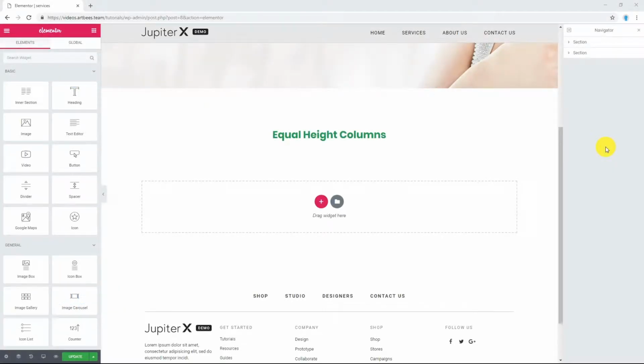How to create equal height columns in Jupiter X. If you previously worked with Jupiter, there was an option in WPBakery called equal columns, where you could make all columns have an equal height in the row shortcode settings. The question is, what is the solution to get the same result in Jupiter X?